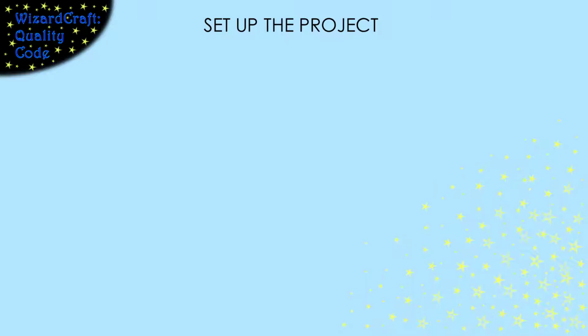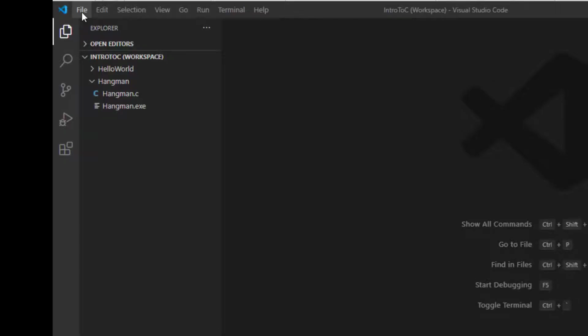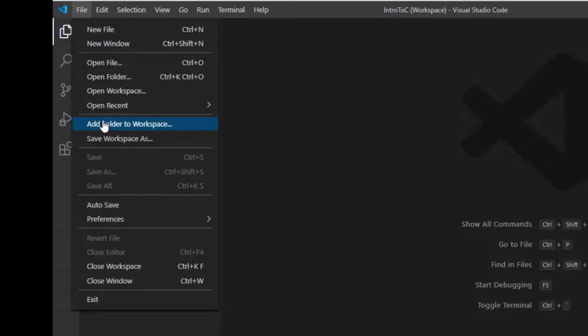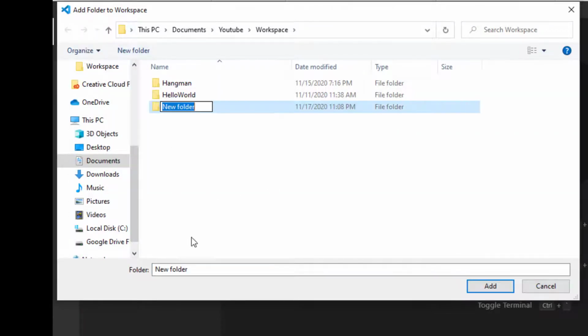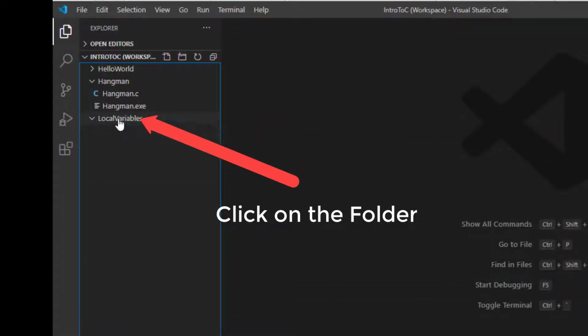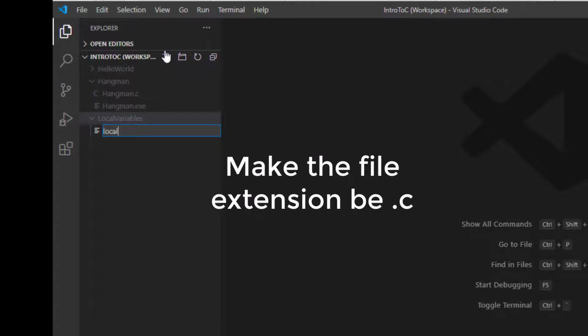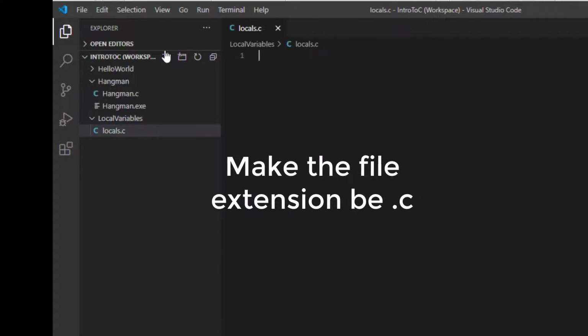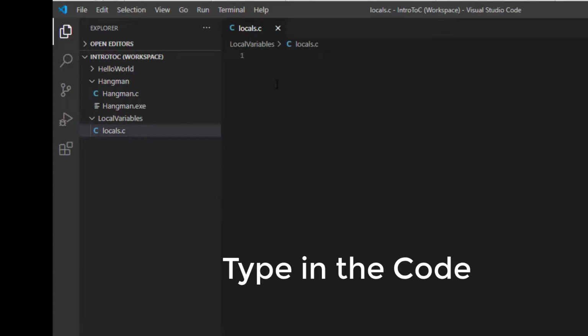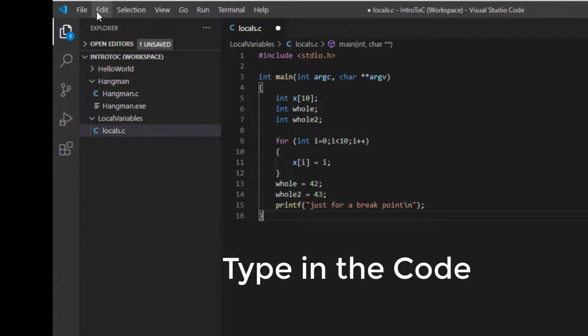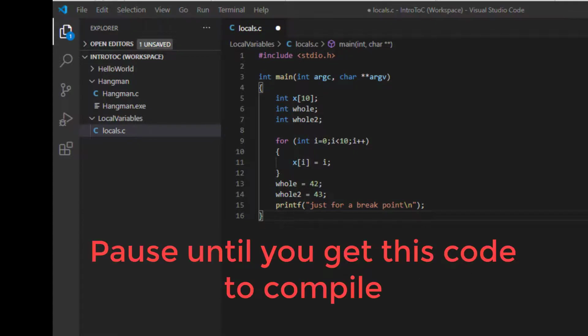The first thing I'm going to do is get the first example program into VS Code. Add a folder to your workspace. Then click on that folder and add a new file. When you give it a name, make it end in .c so the C compiler will like it. From there, just put in the code that's in the description of the video. And we're ready to go.